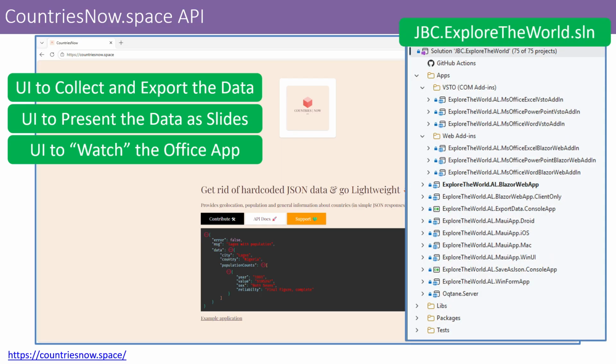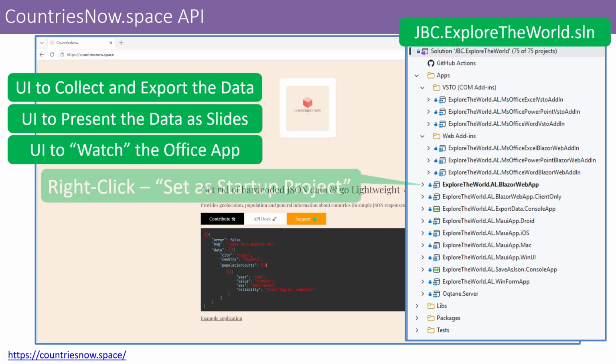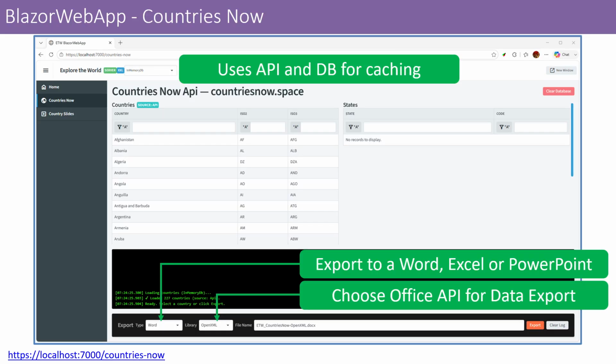The solution itself, especially the top level solution, has a lot of projects. They're grouped together in a way to where all the apps, all the things that you can right click and set as your startup project to run, are grouped underneath an apps solution folder. So it makes it a little easier to right click and then run that implementation. So Countries Now, a little bit of a recap, is a screen that allows you to have the API utilize the database for caching. You can also export Word, Excel, or PowerPoint, and choose the API for that.